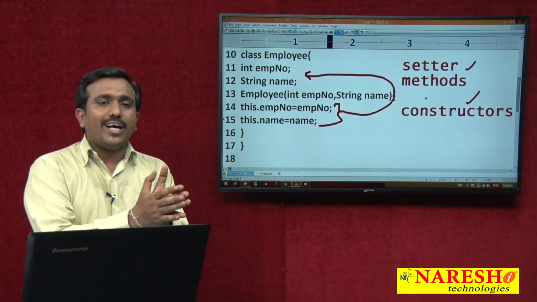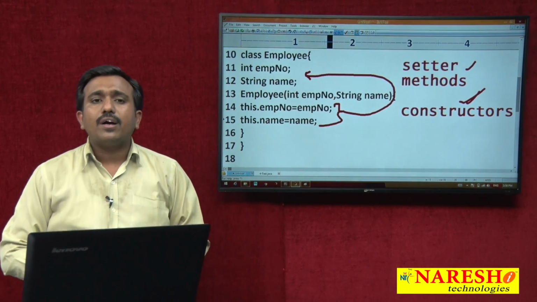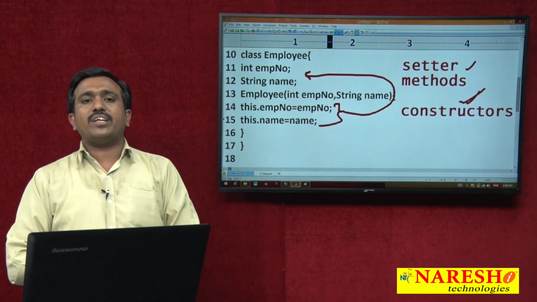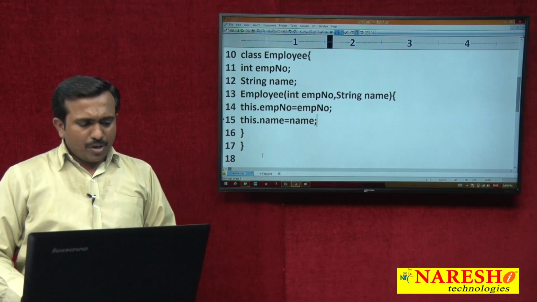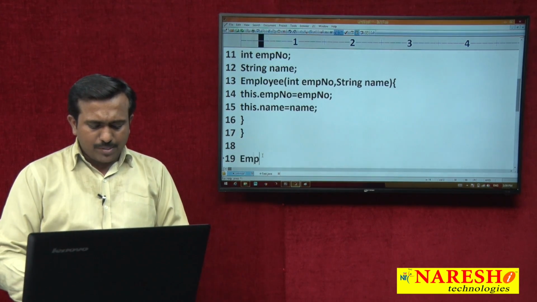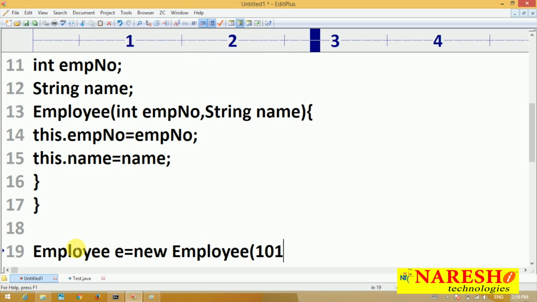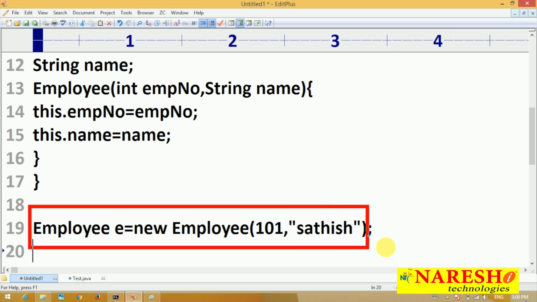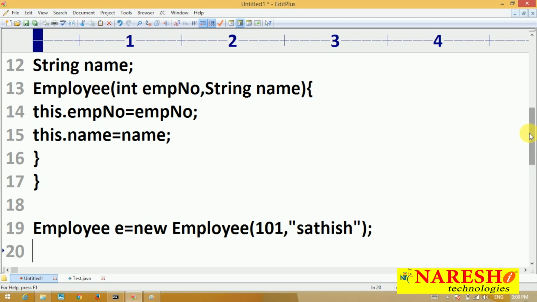exactly at the time of creating an object, if you want to provide the initialization, then we can use constructor. After creating the object, on the basis of demand, if you want to provide the initialization, then we can use setter method. So here, how we can create an object? Now observe, employee is equal to new employee of 101 comma string value like Satish. So here I am creating an object by using constructor.